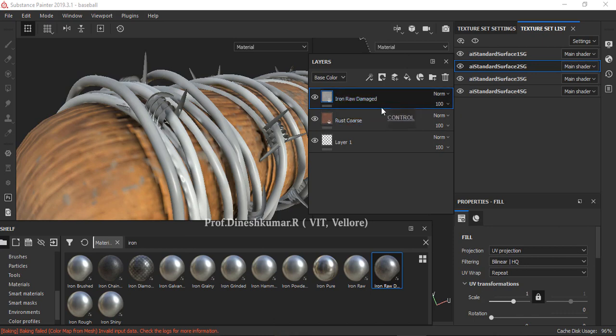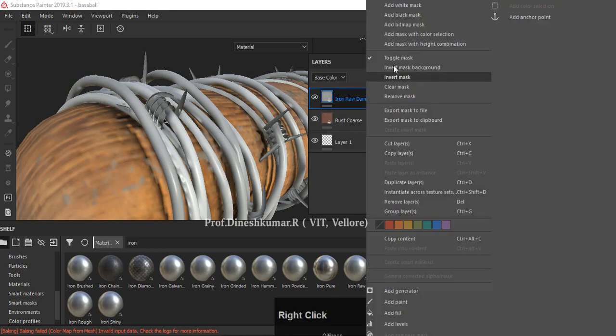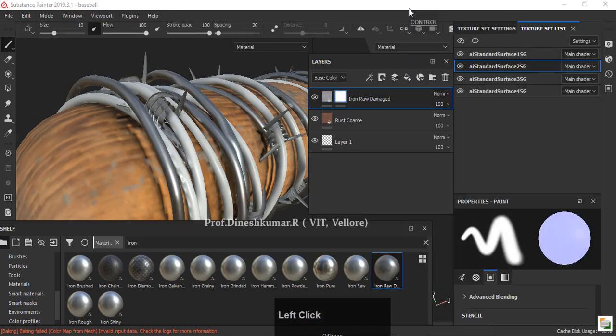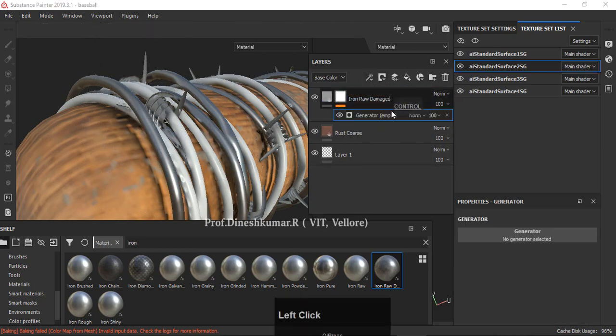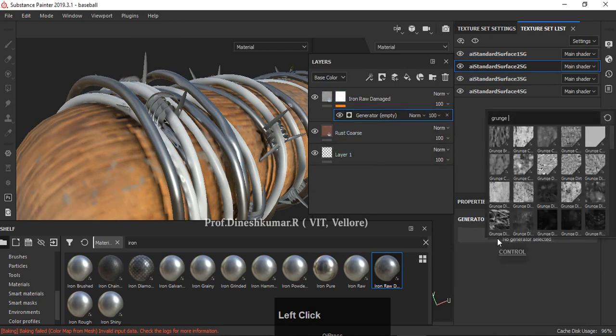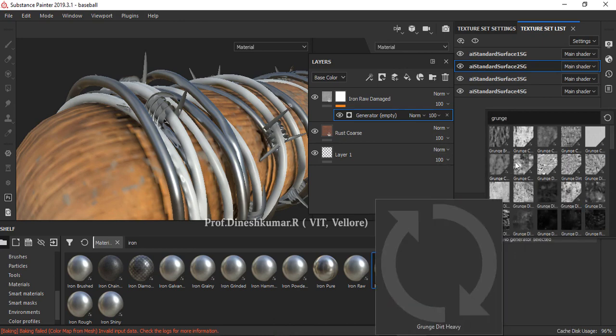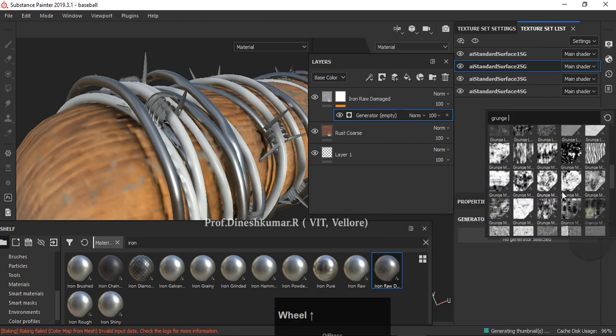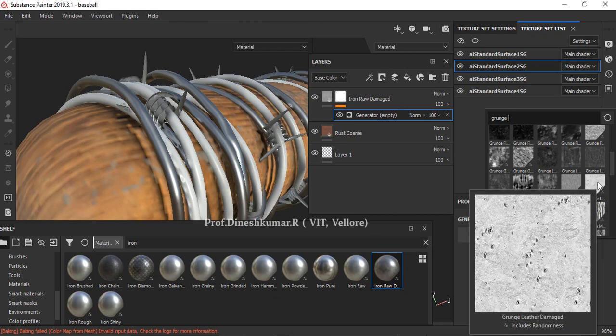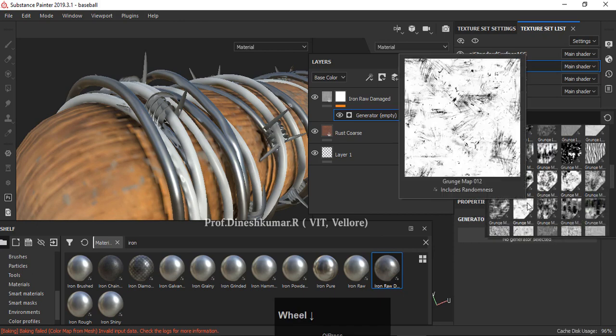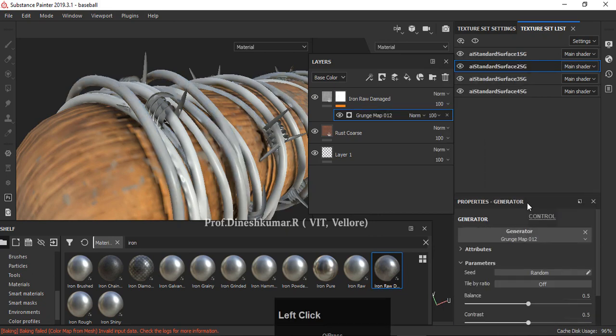And after this, all you have to do is right click and add a white mask. The white mask will display only the top layer. Great. Now select the white mask, go to generator. In the generator, just click here and choose any of the grunge textures or whichever you're comfortable with. There are many grunge layers, many grunge objects you could use. Yeah, we could use that. I used it here. So we have grunge here.